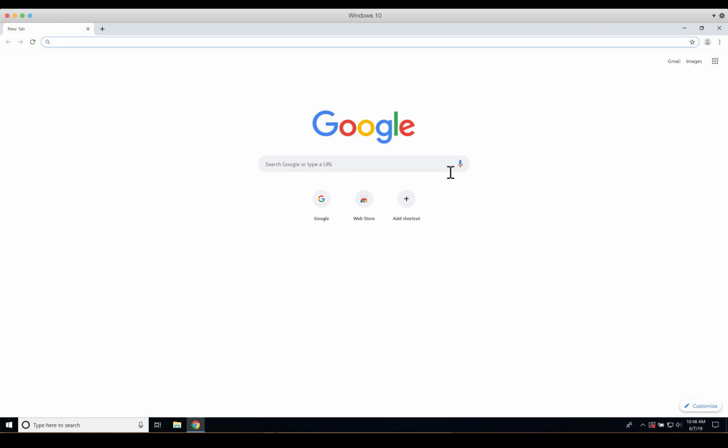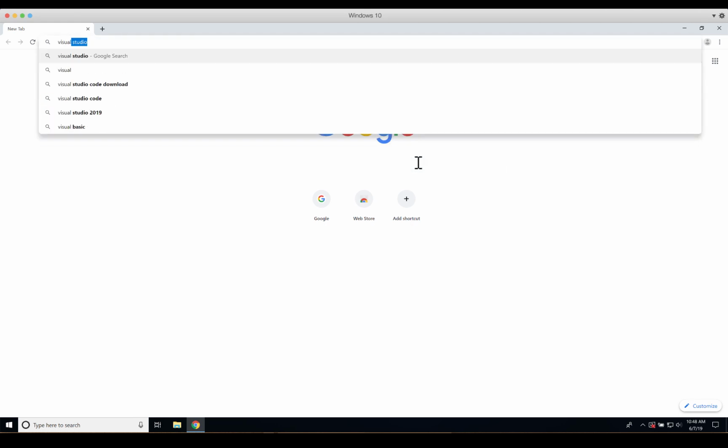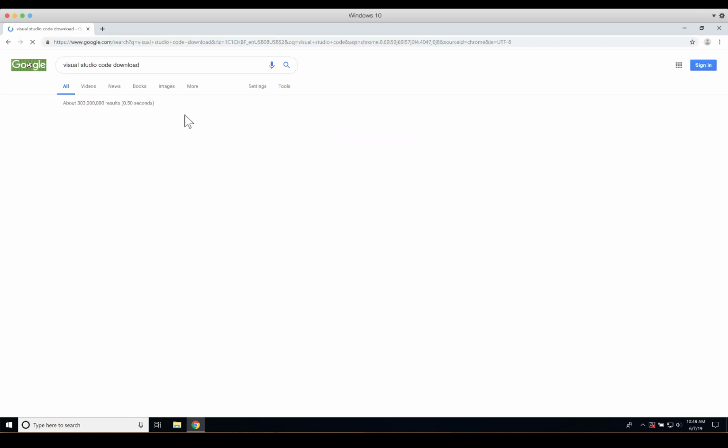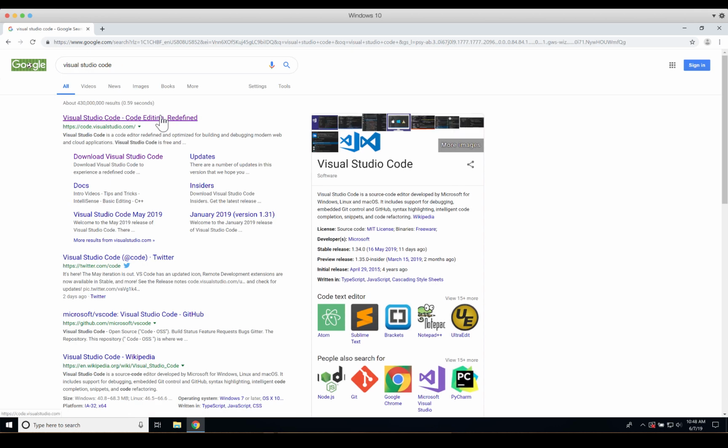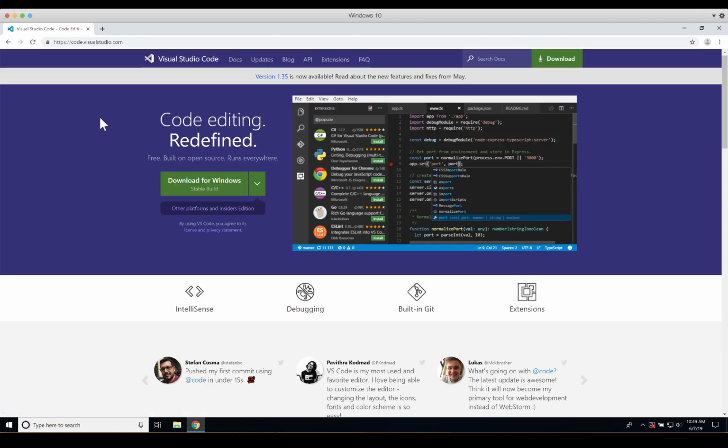To start off with, open up Google and search for Visual Studio Code. The first link that comes up is usually code.visualstudio.com. So you can type that in directly into the browser URL or click on it, and you should be redirected to the site.